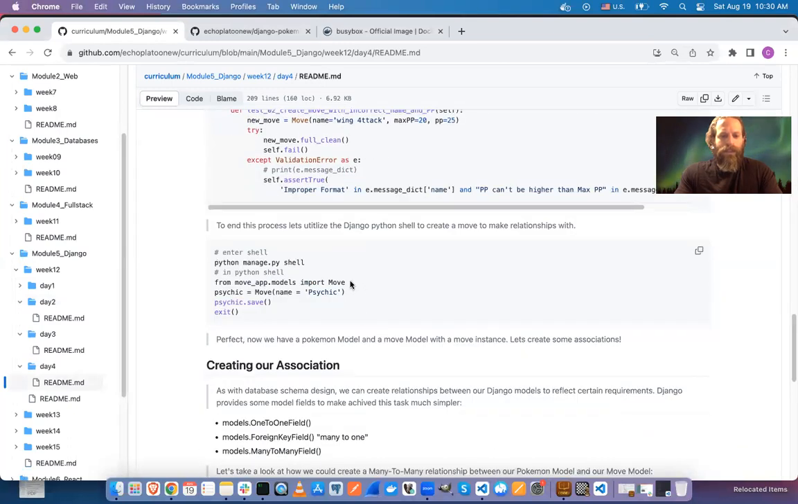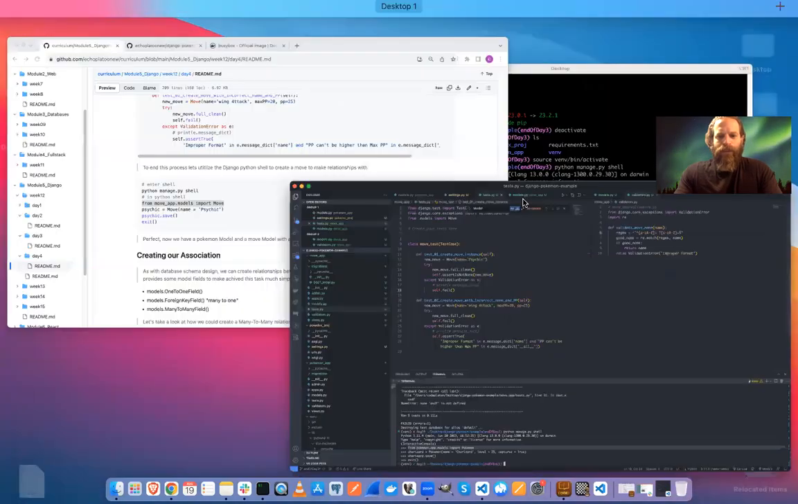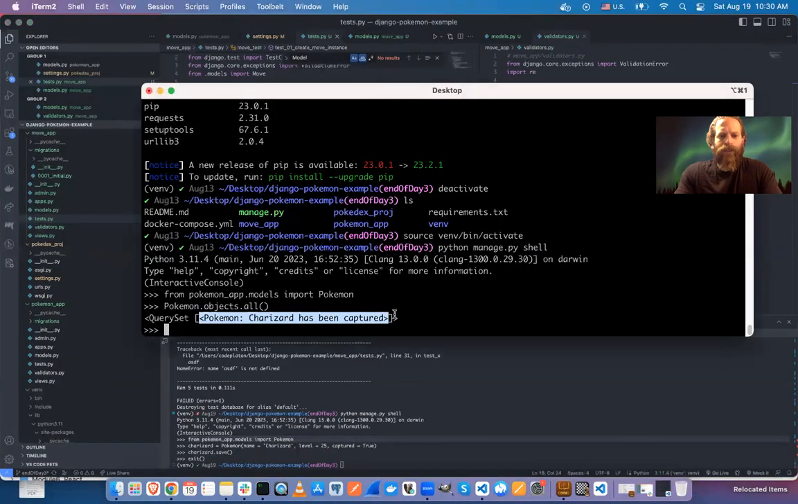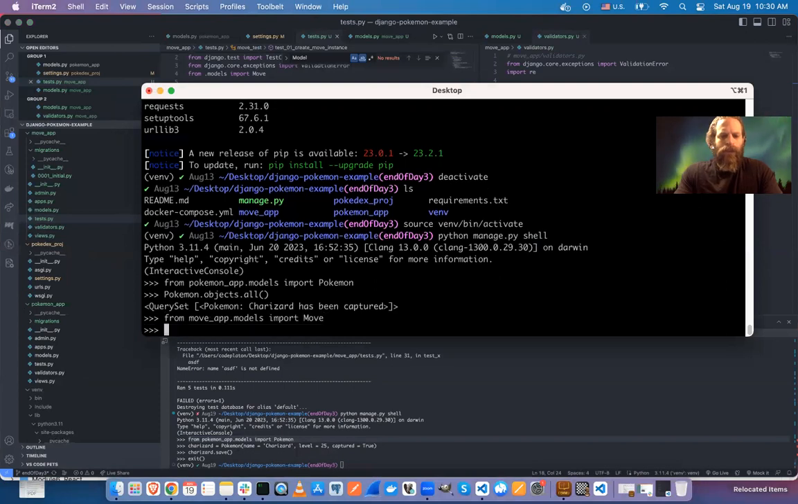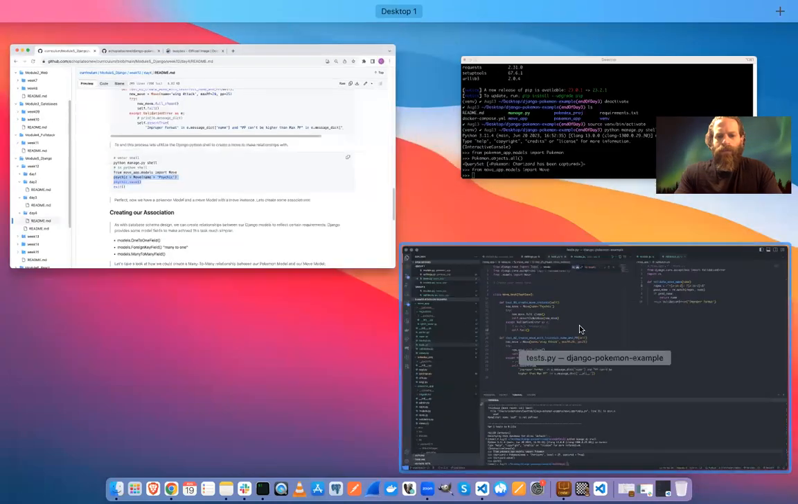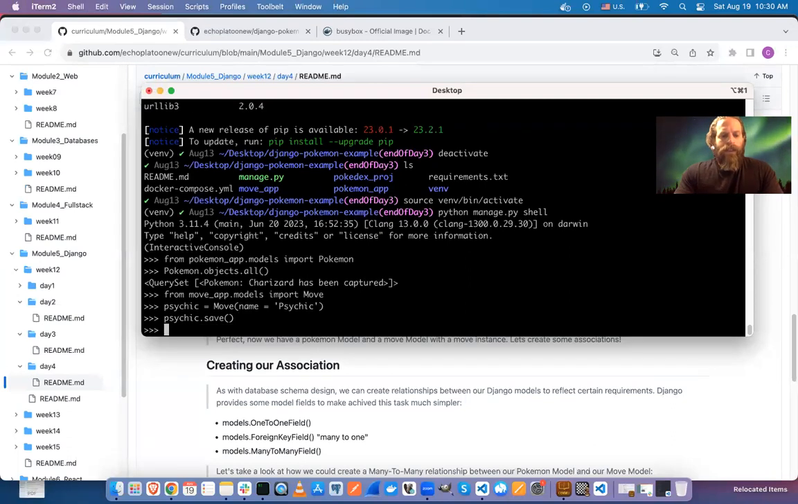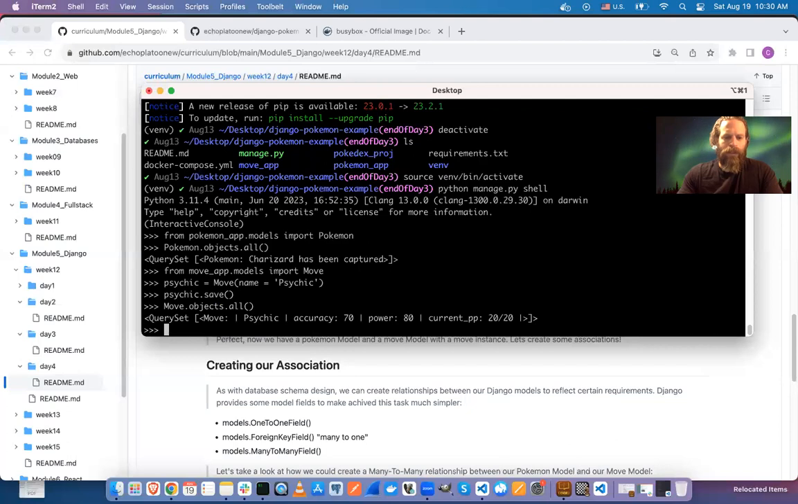I'm going to create a model. So I'm going to import the move model. That's over here. Okay, and then I'm going to create one. And now I should be able to do the same thing that I just did. So I should be able to go move dot objects dot all. This is like select star from. And I see I got this one.